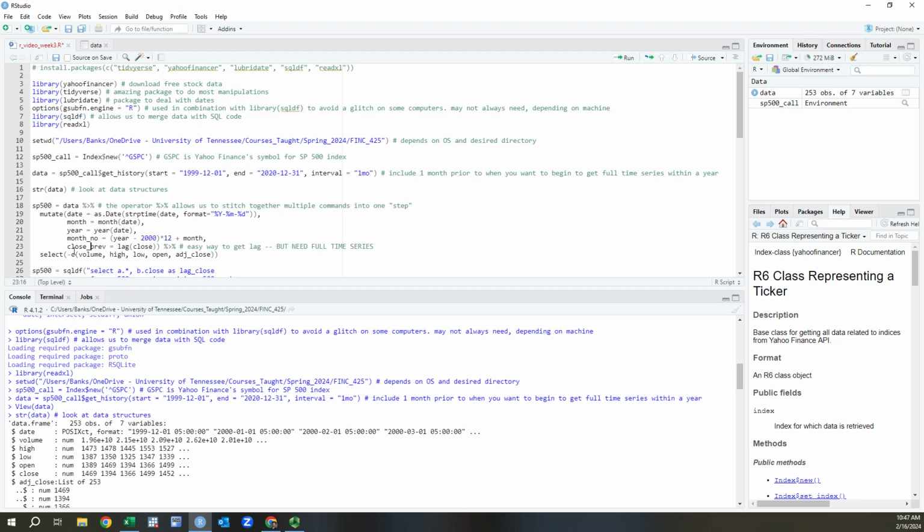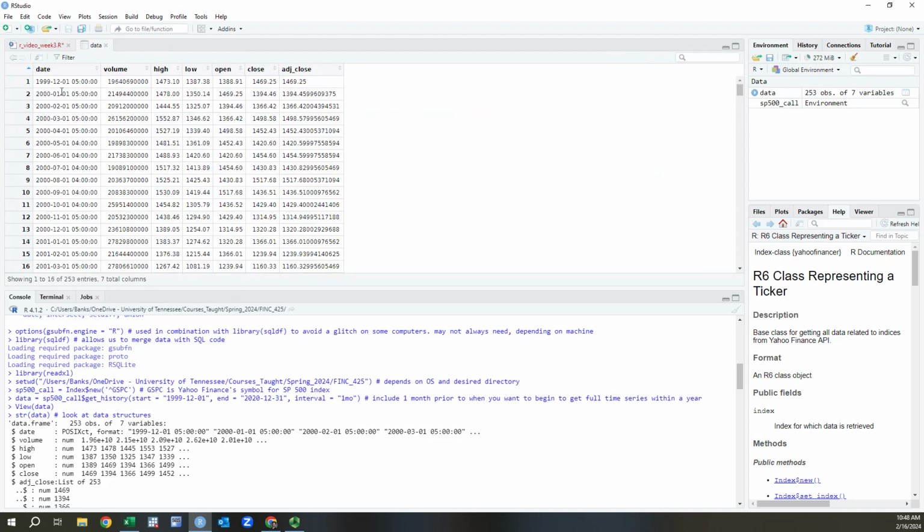The last thing I'm going to do is identify a lag value within the price data. A lag is a fancy term that we use to describe just a previous observation within a time series. So if we were to look at January 2000's observation, the contemporaneous close is 1394.46, but the lag close is 1469 and a quarter.